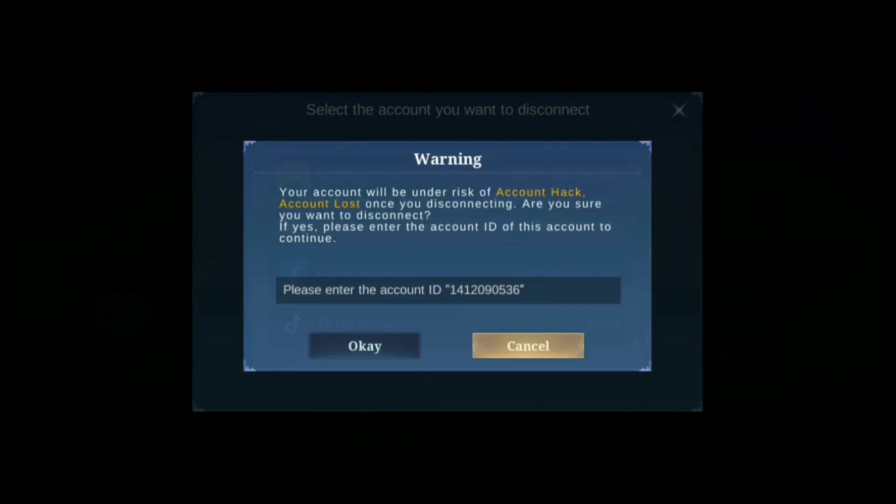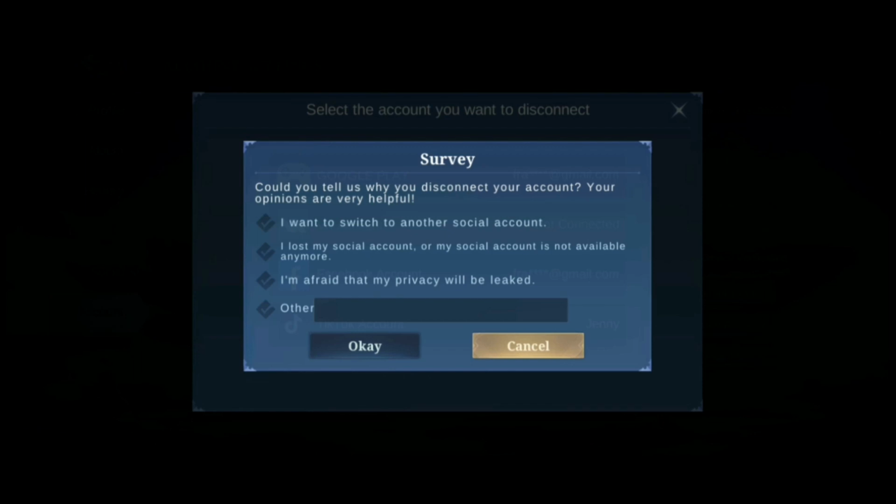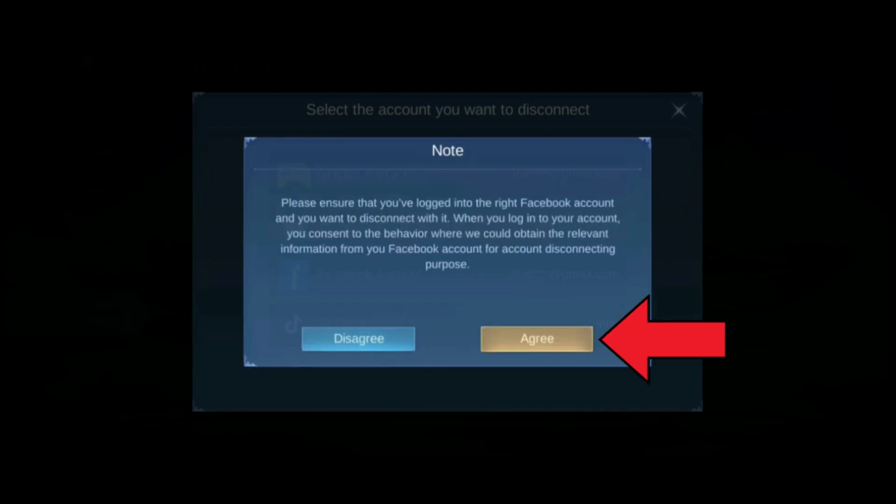Then enter your account ID that you had copied. Then tap on OK button. Here you will have to choose an option for disconnecting your Facebook account in Mobile Legends. Select one and then tap on OK button. Now tap on Agree button.